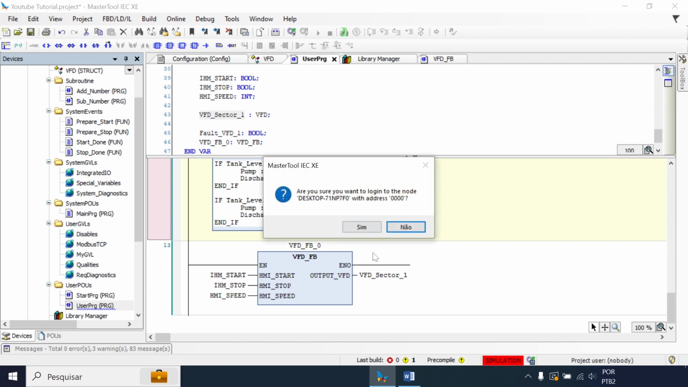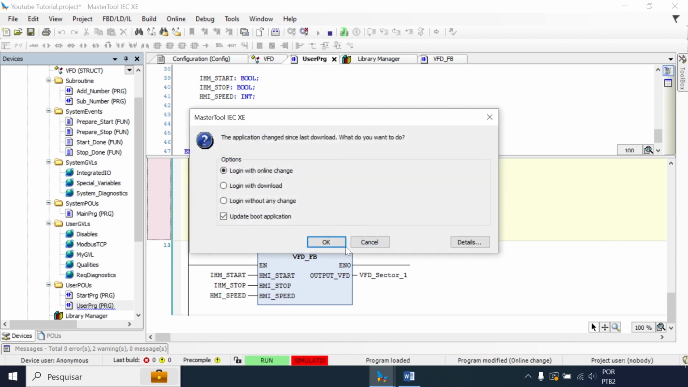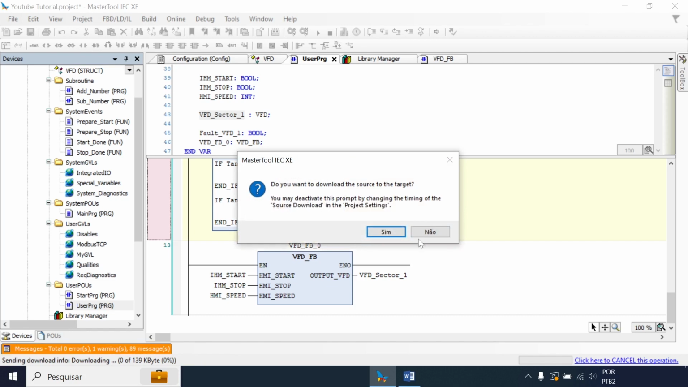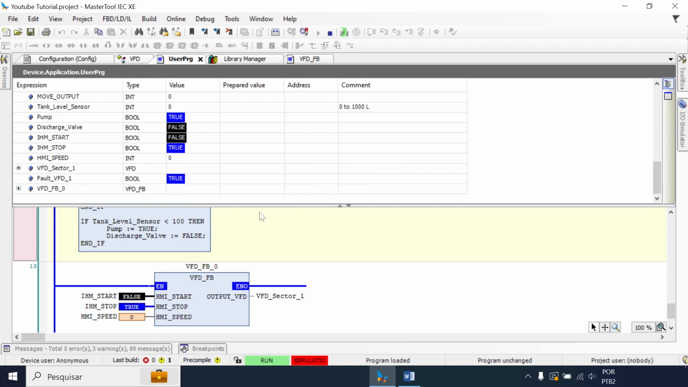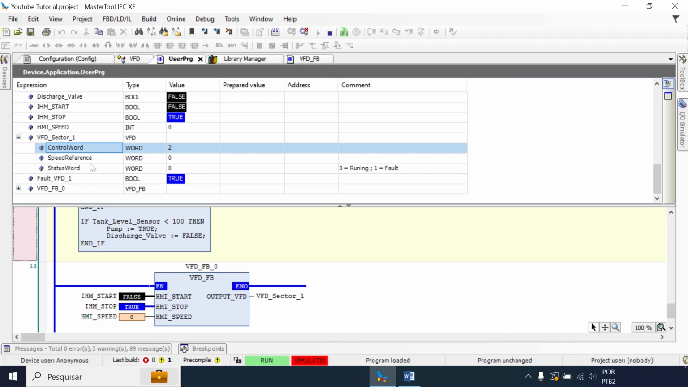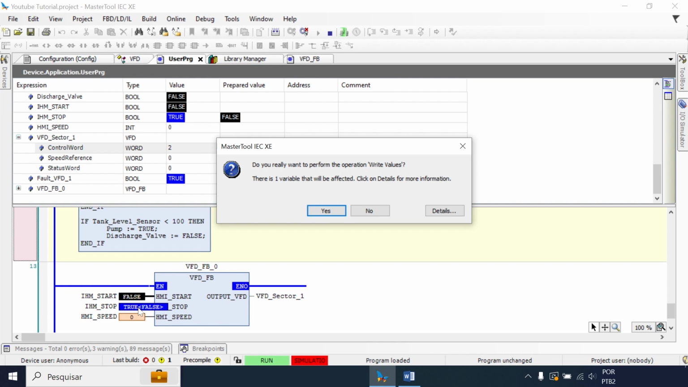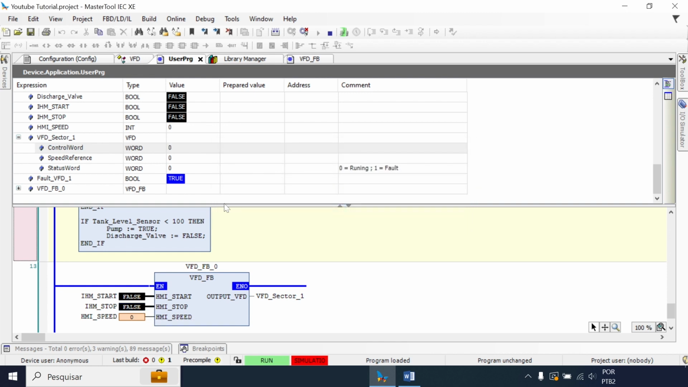Now let's log in and test our program. You can see here that my HMI stop already has a true value. If I expand my VFD sector 1 variable, you can see that my control word is true. That's meant to be like this. Let's write false on our HMI stop. My control word will be 0. If I start this, my control word is going to be 1.